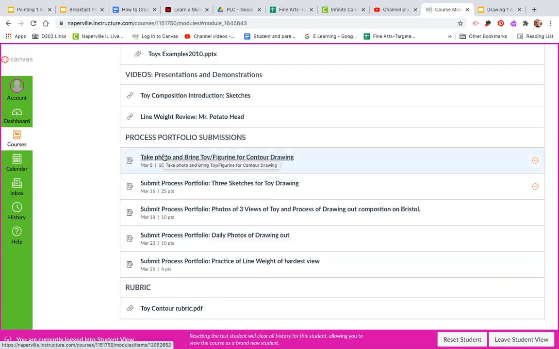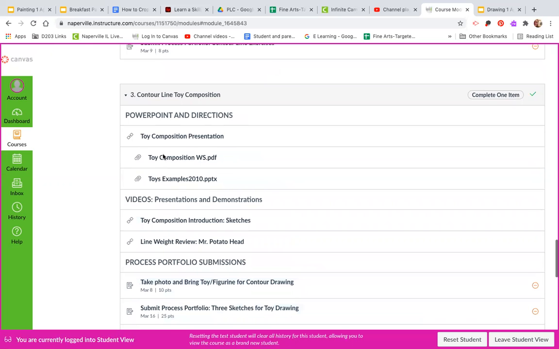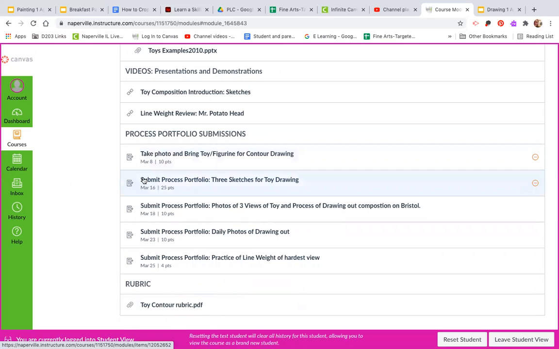and assignments are also posted here. So if this one, which is the contour line composition, you can see that these are all their process checks to make sure that they are doing a good job. And so they would turn things in here. Feel free to look at the other video in order to learn how to submit to Canvas.